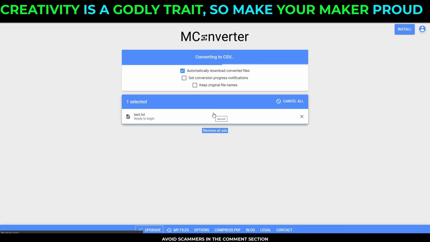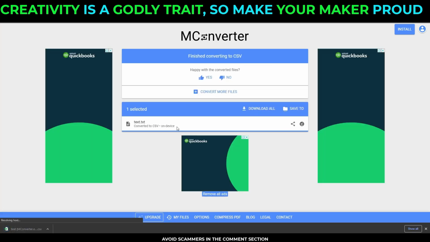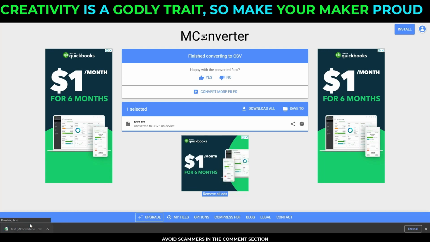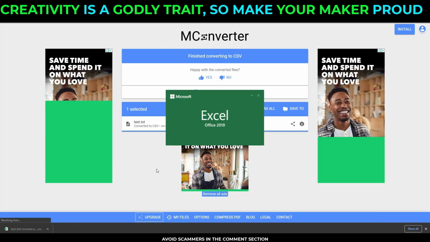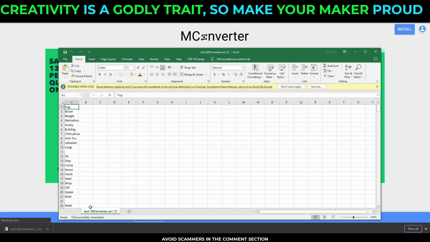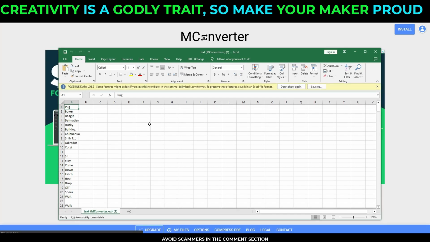Okay. Once you click on start, it will automatically convert to CSV and download the file to your mobile device. As you can see, this is my CSV format. Let me open it up with Excel to show you. So this is my CSV format file. So for mobile device users, this is how to go about it.